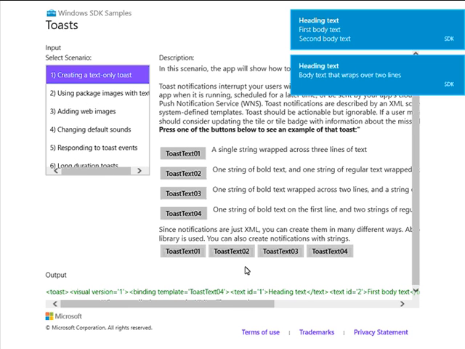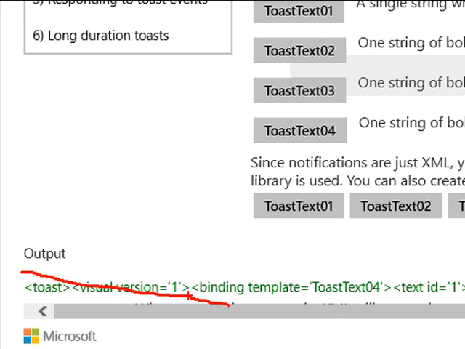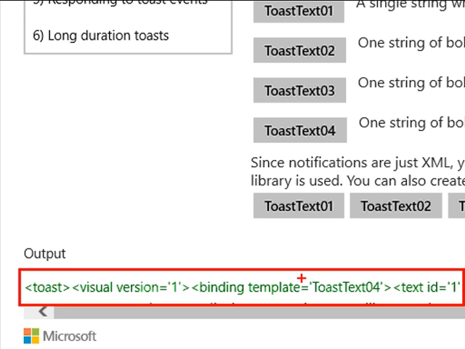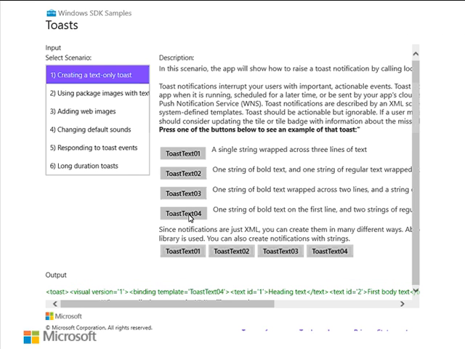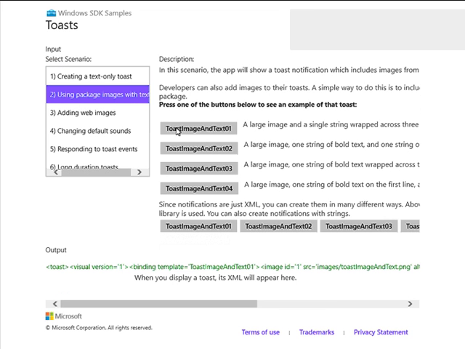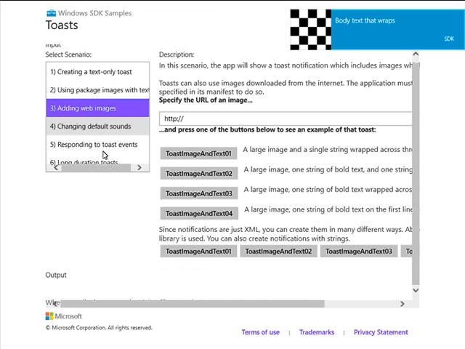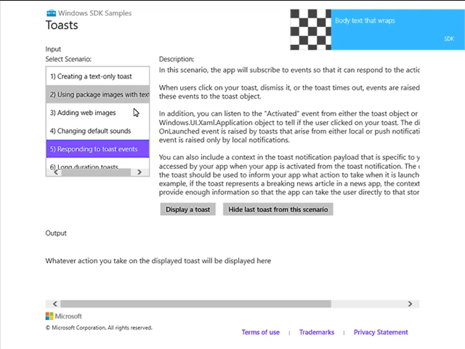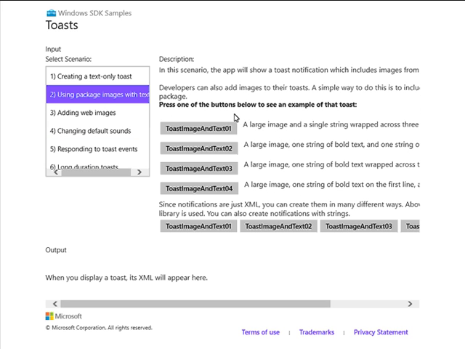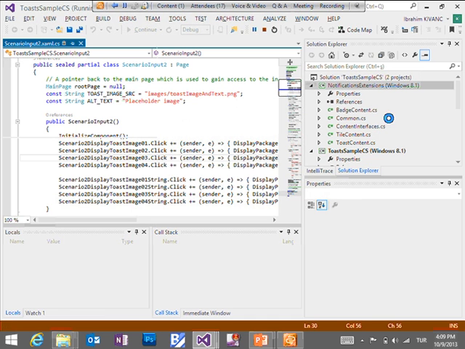At the end of the day, it is again creating an XML output and creating a toast visual using the template. As I mentioned before, you can check the templates from here, integrate them into your application, and use them easily. For example, you can use these kinds of images in your application. As I mentioned before, there are lots of possibilities. Please go to these samples and check all of them one by one, and then most probably you will be able to integrate them into your application.